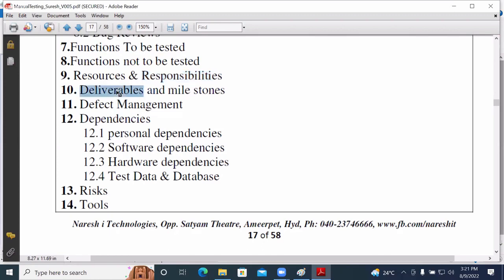Okay. And then we got the 10th one. What is the 10th point we got? Deliverables and milestones. Meaning of deliverables? The best simple example: assume that you have purchased a mobile online. You ordered the mobile online, and the mobile will be delivered. Along with the mobile, what will you get? Bill, very perfect.